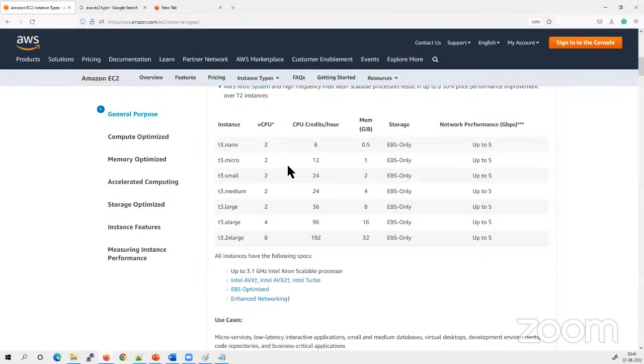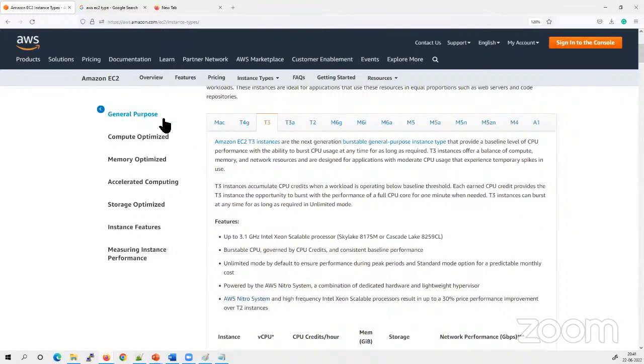That is the virtual CPU for you. This can be done by using something called hyper threading, so you can look for that option. So here it is 2 vCPU, and then you are going to have a RAM associated with it. So this is how general purpose looks like. Now there is one specialty with this T family.